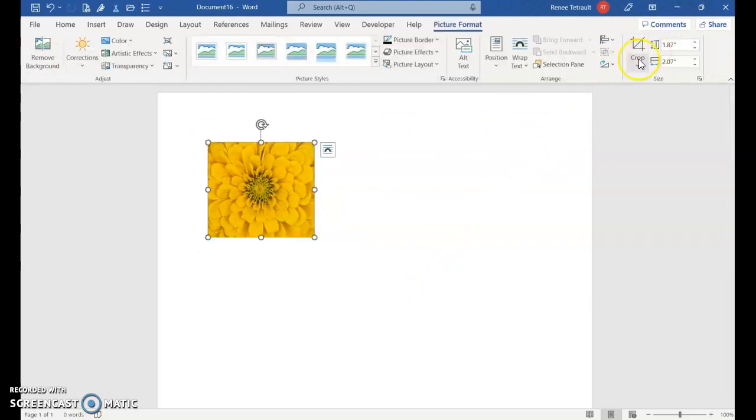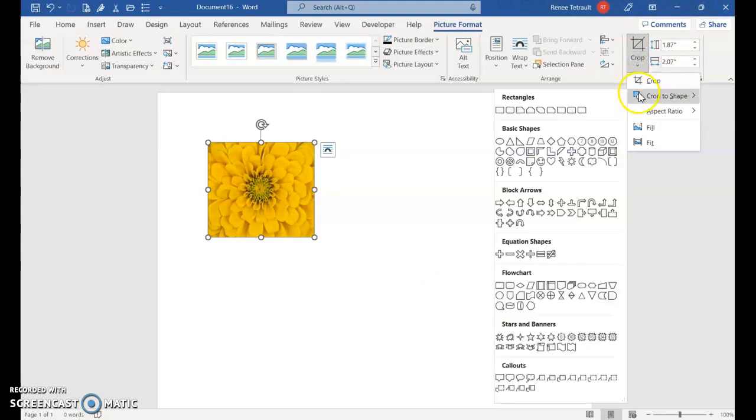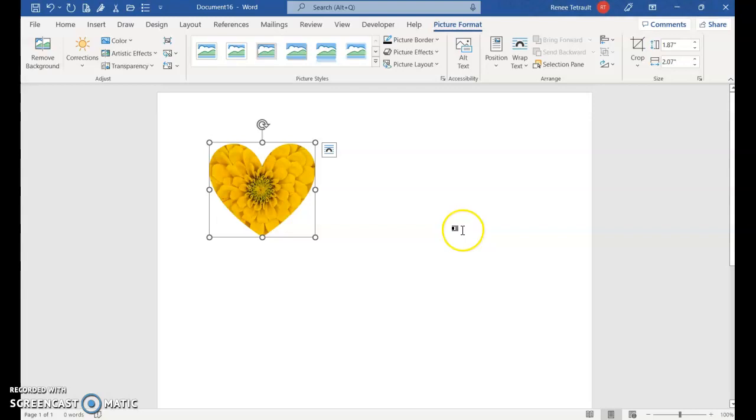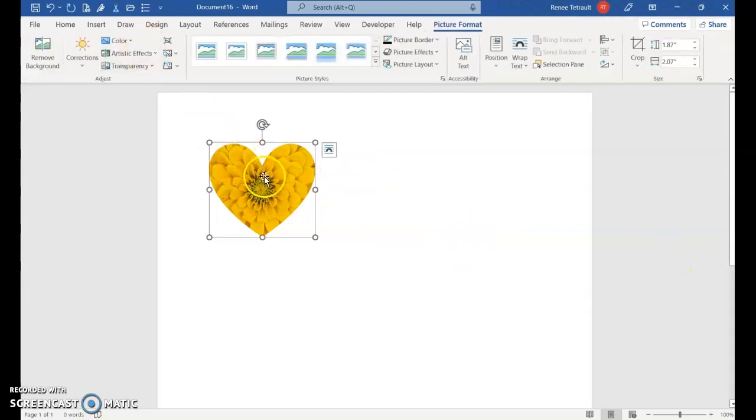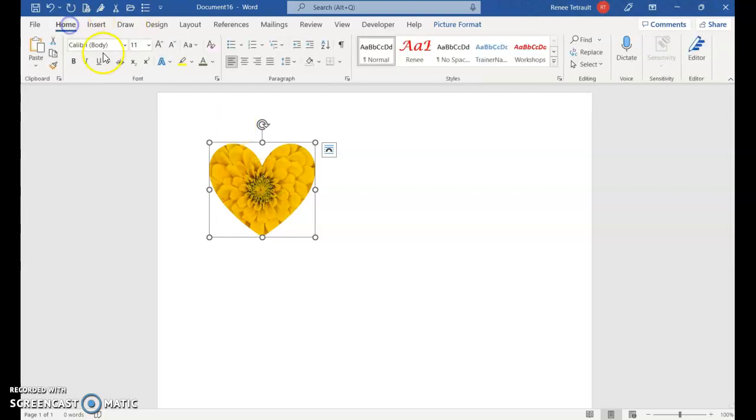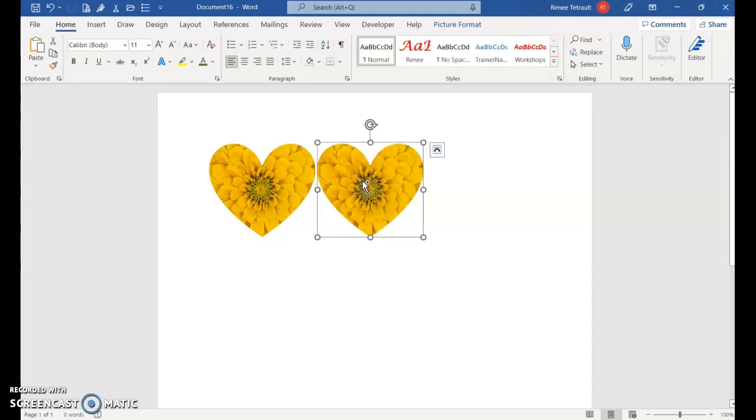Now what you can also do is crop it to a shape. You want a copy of this? You can do back at home, copy and paste, or if you remember your drag and copy, hold Control, and you get that little plus sign, you can make a copy of it.